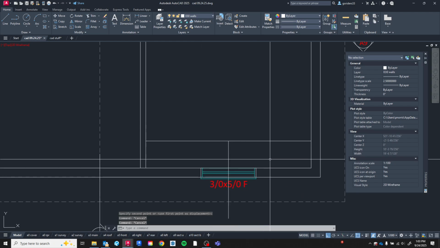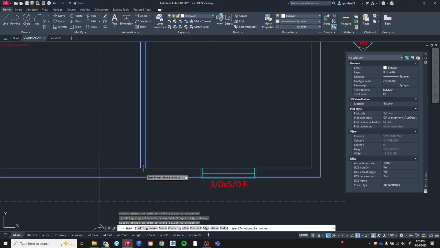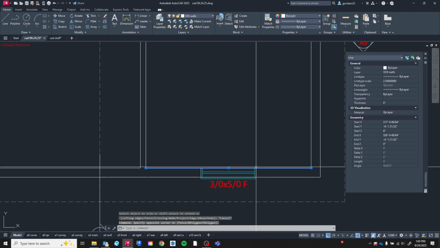Now I know the window is located on the center of this. I could have also trimmed that exterior wall like this, and now I know that I would have been on the center of that wall. So bedrooms, you generally want to center your windows on it.